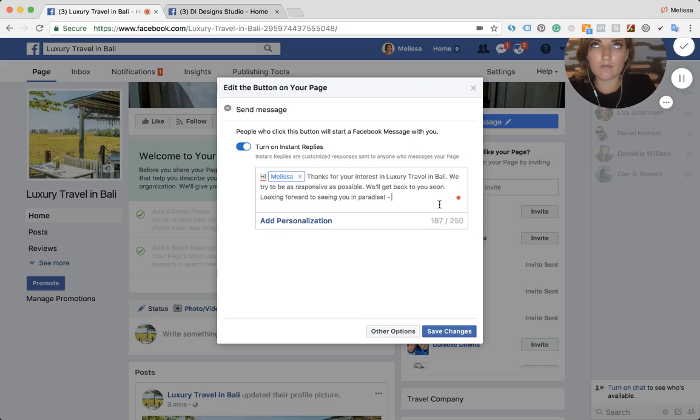And then something clever like tour, travel, luxury travel or something. Luxury travel the right way. It's kind of cool.